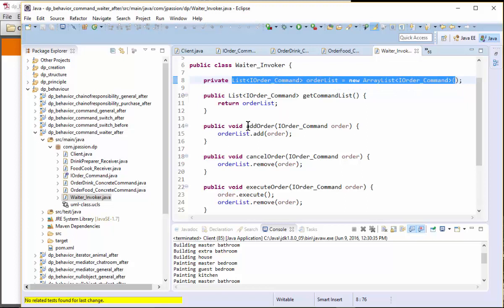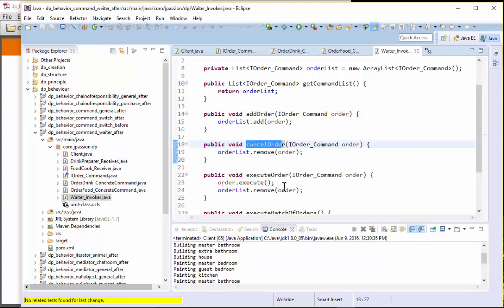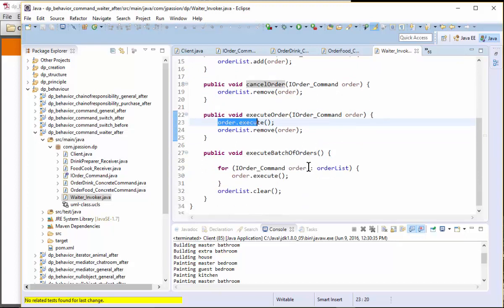So you could add an order to this list. So basically we are adding an order. You can cancel an order. You can execute all orders. So this is execute a single order, sorry. So you are going to actually execute a single order, and then you can execute all orders as a batch.